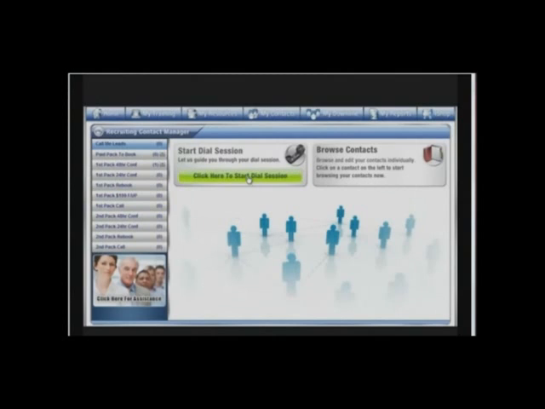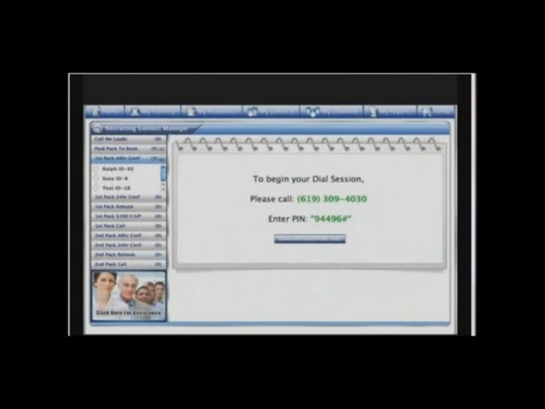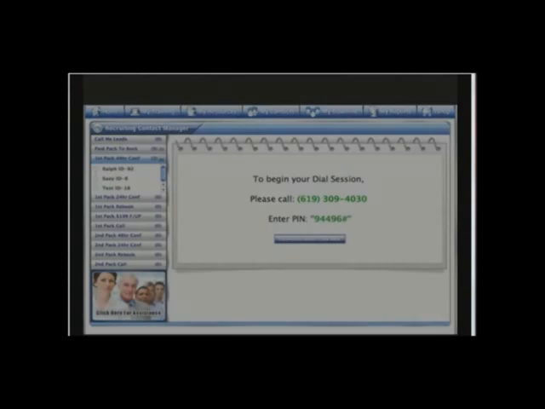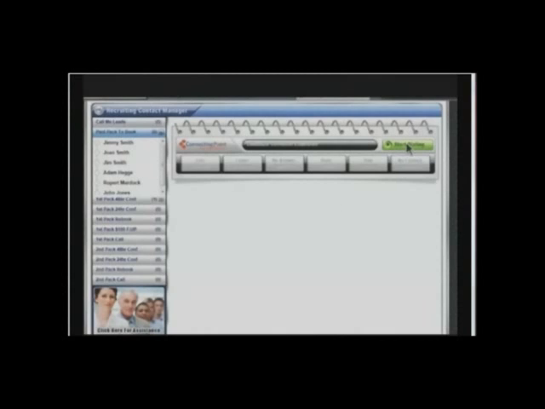As you can see, a phone number appears. This is your exclusive code to access our online system so that you can make calls from anywhere as long as you have a phone, computer, and internet access. This logs you into the system and it knows exactly where you need to start dialing. When you're ready, you simply click on Start Dial Session and the system automatically starts dialing your leads.